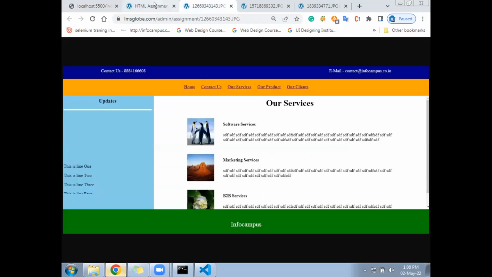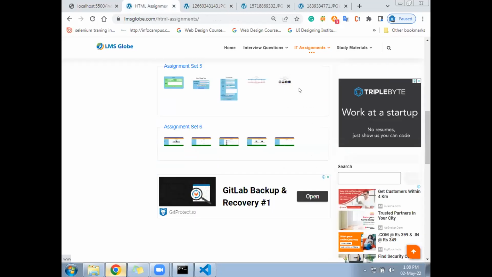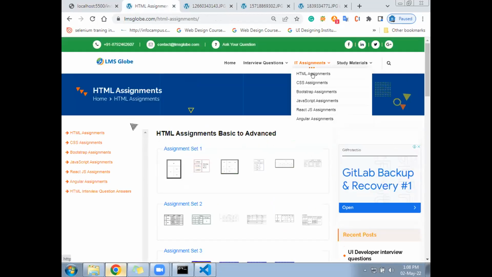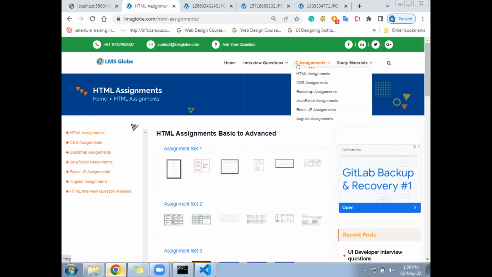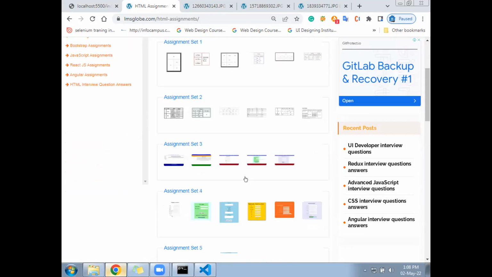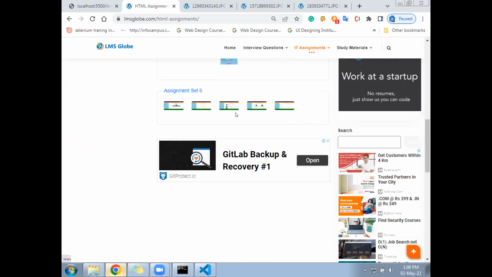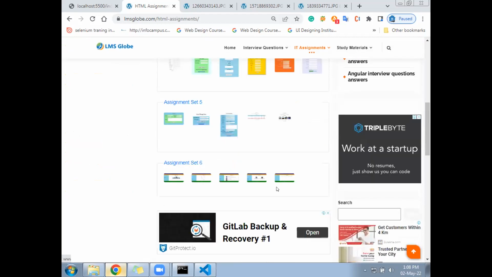Open lmsglobe.com and then IT assignment, HTML assignment. In mobile also you can open. You can see in mobile and you can write in the system. In IT assignment, HTML assignment, lmsglobe.com, or you can search Info Campus Learning Management System. So here HTML assignment in that last set. Which set? Set number 6. Under the set number 6 there are 5 photos. So you can try using the Ajax if possible.